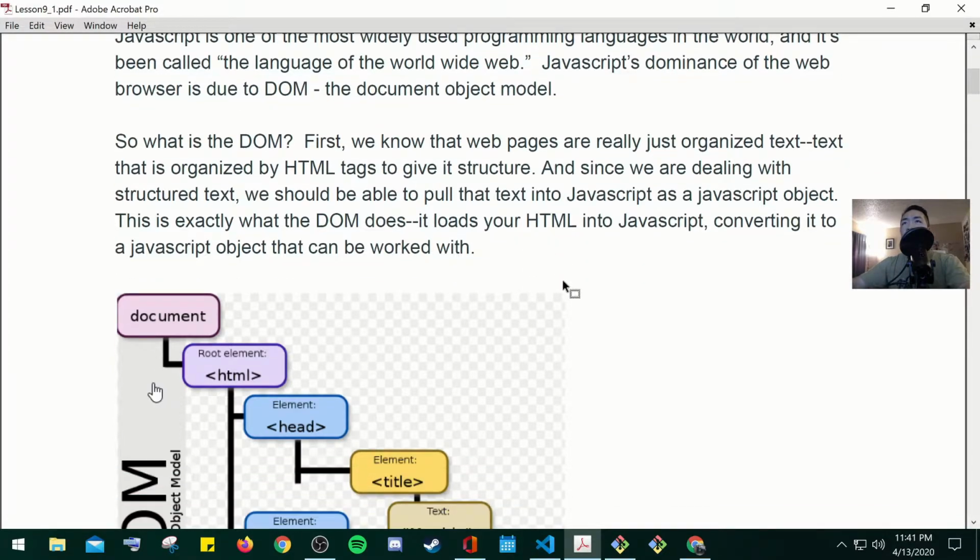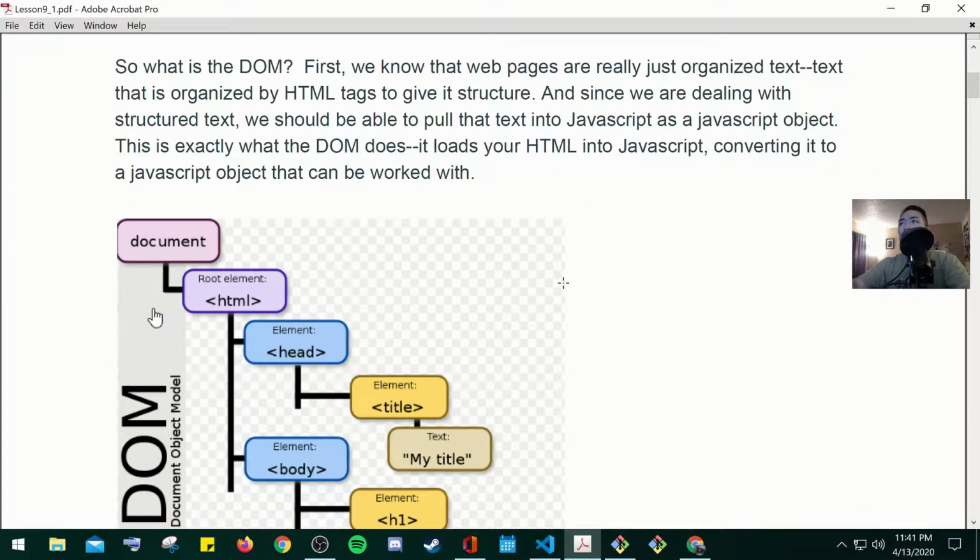So what is the DOM? First, we know that web pages are really just text organized by HTML tags to give it structure. And since we're dealing with structured text, we're able to pull that text into JavaScript as a JavaScript object. This is actually what the DOM does. It loads your HTML into JavaScript, converting it to a JavaScript object that can be worked with.